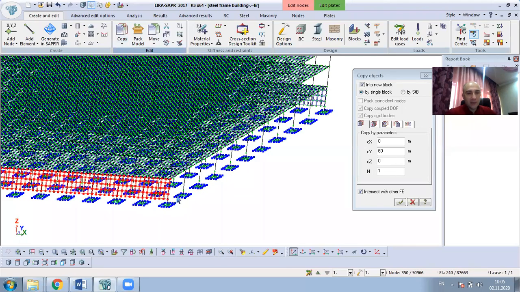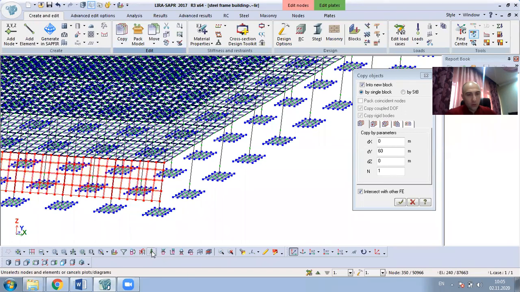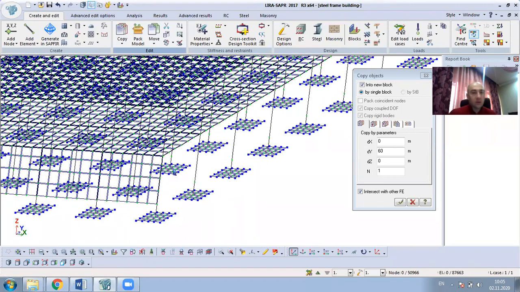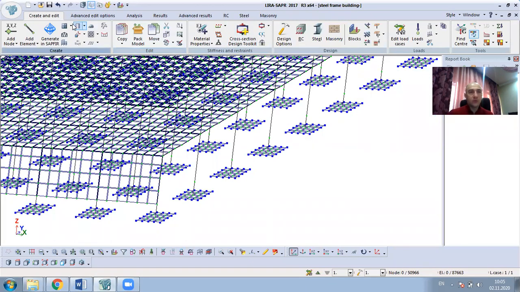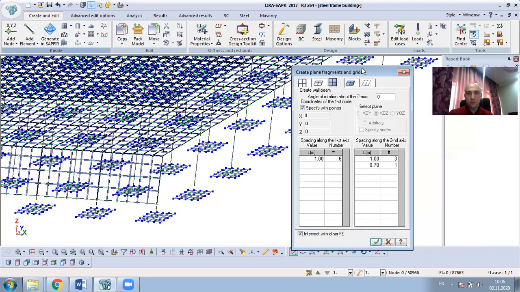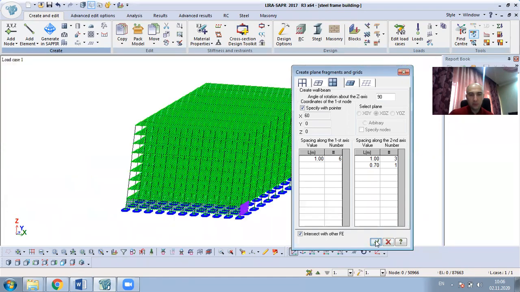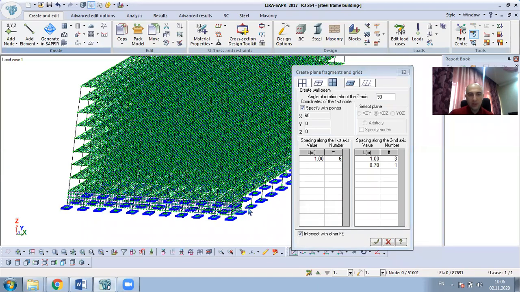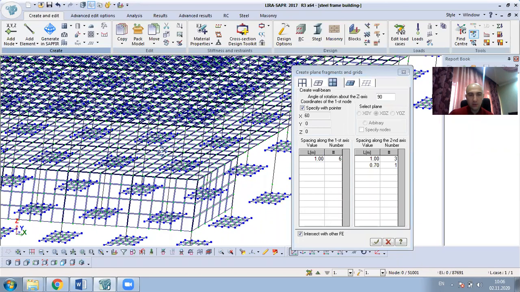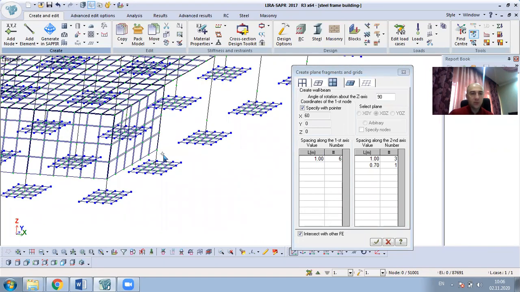Now we need to add the wall in the cross-sectional direction. So what we'll do, we'll use the wall beam. Here we will write the angle of rotation 90 and we'll select this node. We see that the wall is successfully added.